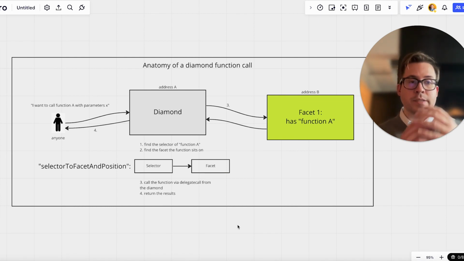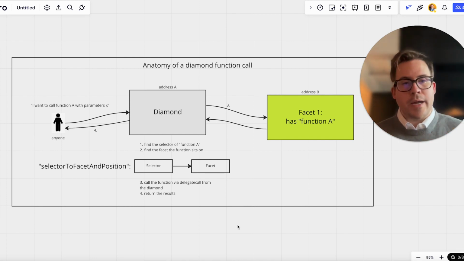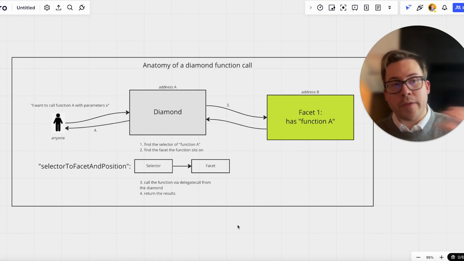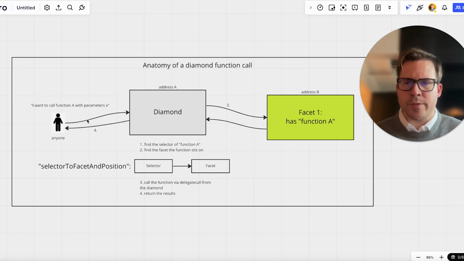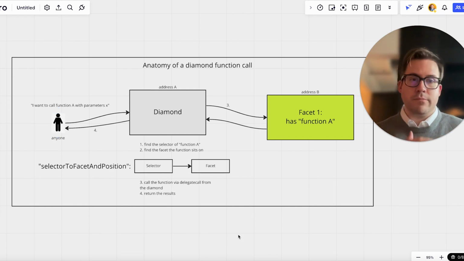So again, the facet is a contract that exists at some address, here address B. So I'm going to actually delegate call to that contract, and I will send the parameters along and whatnot, and I'll get the result back, and I'm going to send the result back to the caller. So as far as the caller is concerned, they just called function A on a contract, and they got the result back. Right?